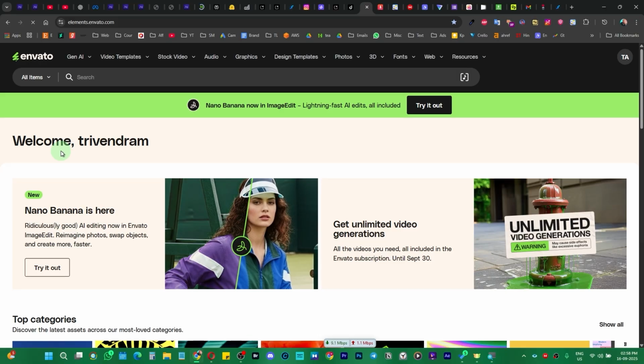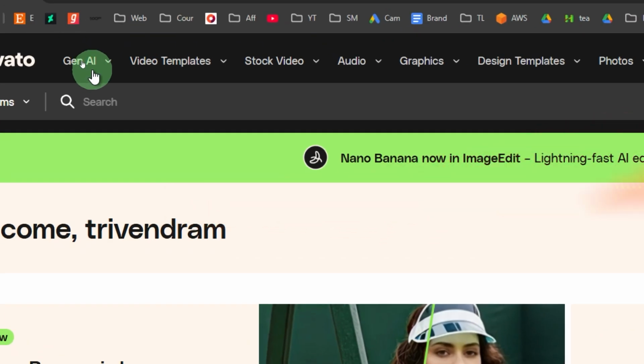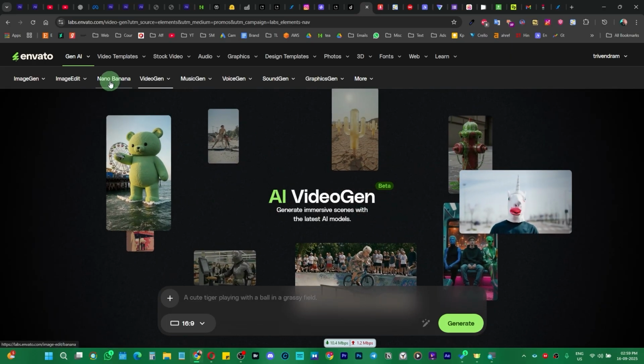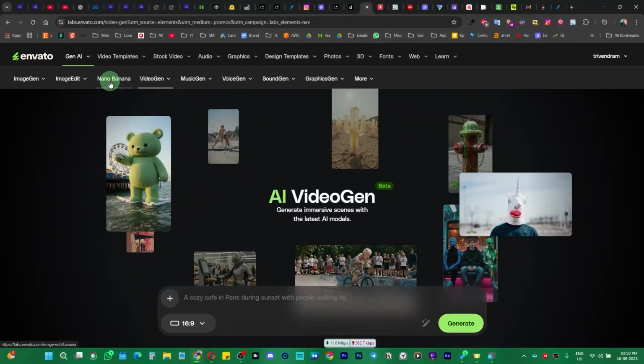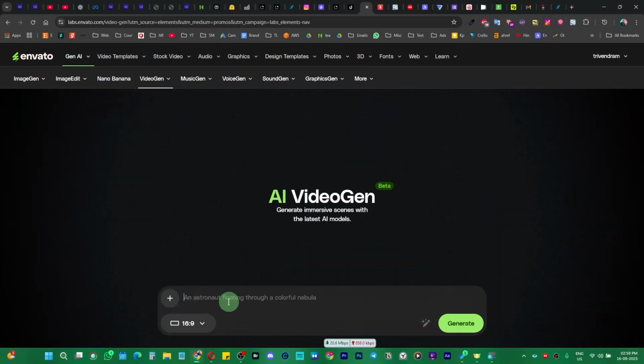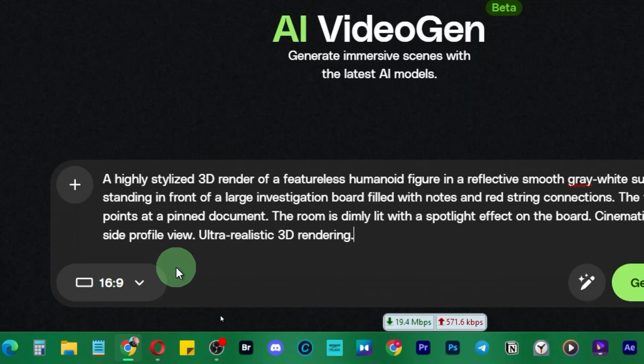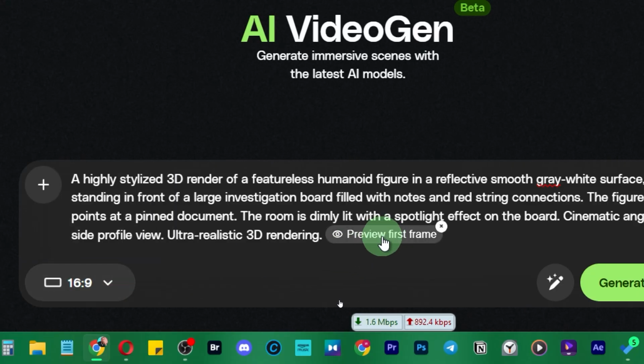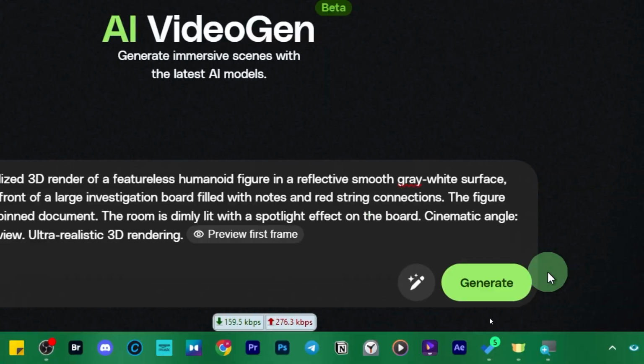And then after coming to Envato Elements, come to the Gen AI and select Video Gen. And over here, you can generate the videos. You can see it also has the Nano Banana included in this. So you just have to paste your prompt right over here. And then you have the option to choose the aspect ratio, 16:9 or 9:16. And you have this option, which is preview first frame, which is not available in Google Veo 3. So here we get to know what our video will look like in the final stage. So this would save you credits, and this is a very good feature.